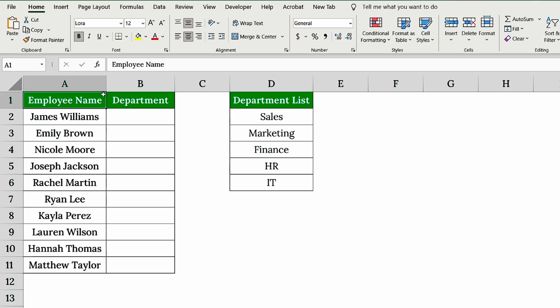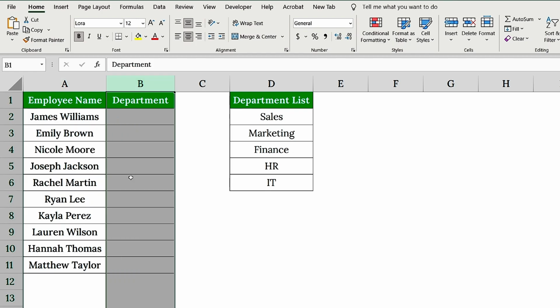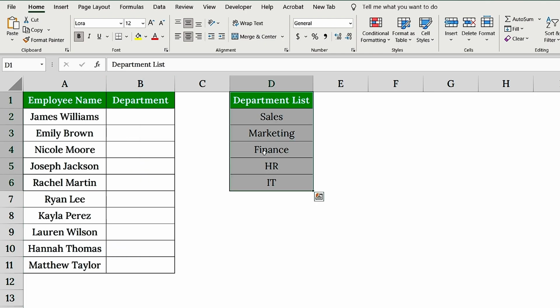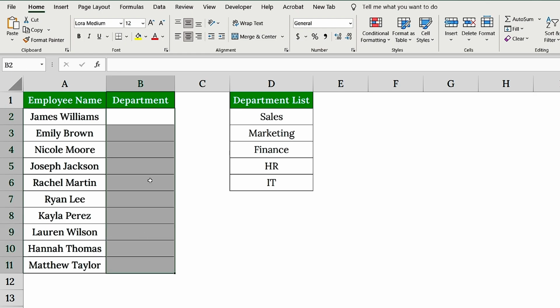Let's say you're creating a list of departments in a company. In column A, you have employee names. In column B, you want to select their department from a drop-down. Here's your list of departments in column D. Now select the cells in column B where you want the drop-down.